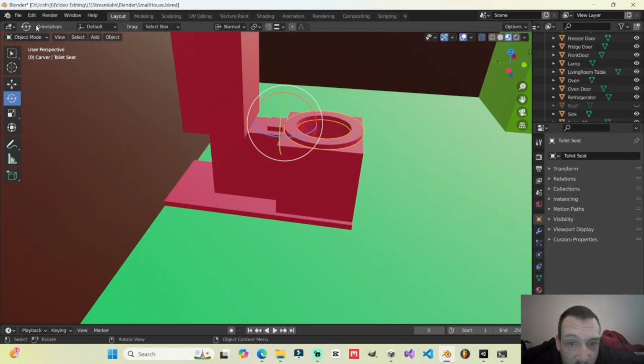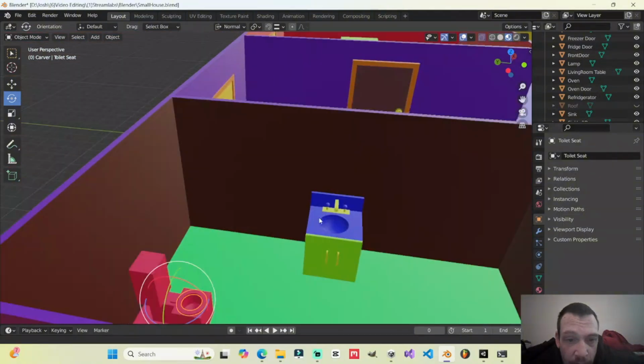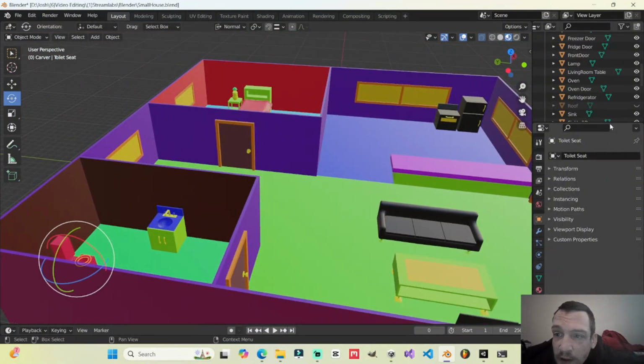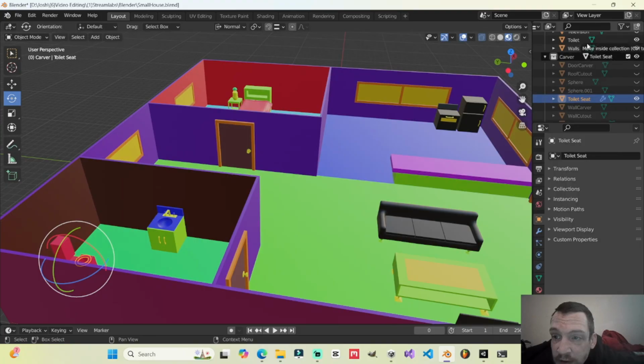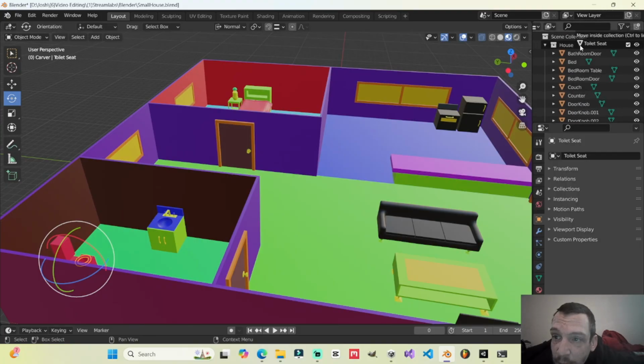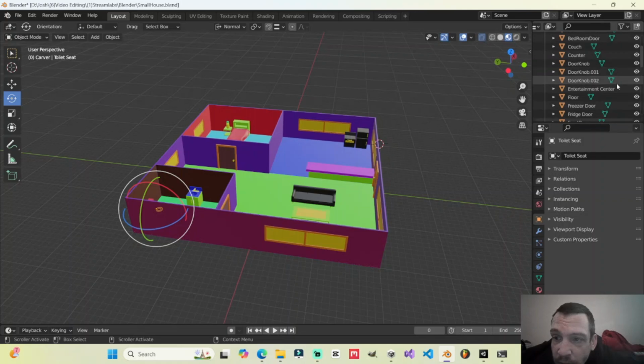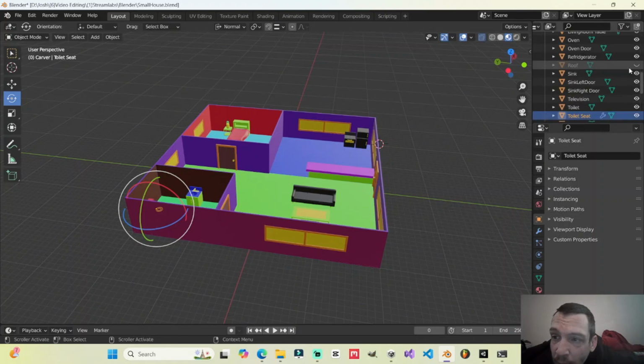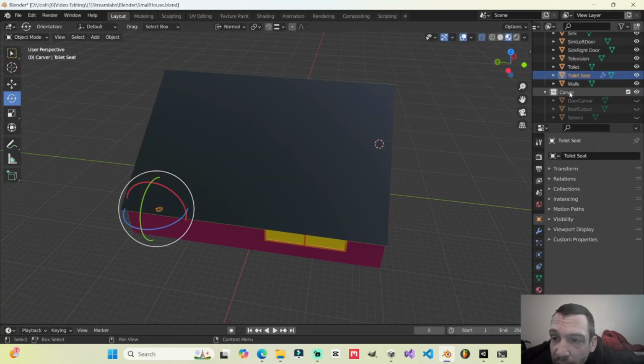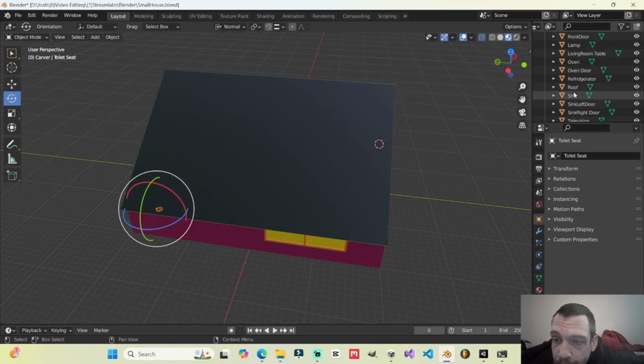Or you can keep it closed, and there you go. It's going to keep it closed, but you can open it if you want. Now I've got the toilet and toilet seat over there. Make sure you bring the toilet seat up here. And then another thing we're going to do too is we're going to turn on the roof. Make sure everything else is set.